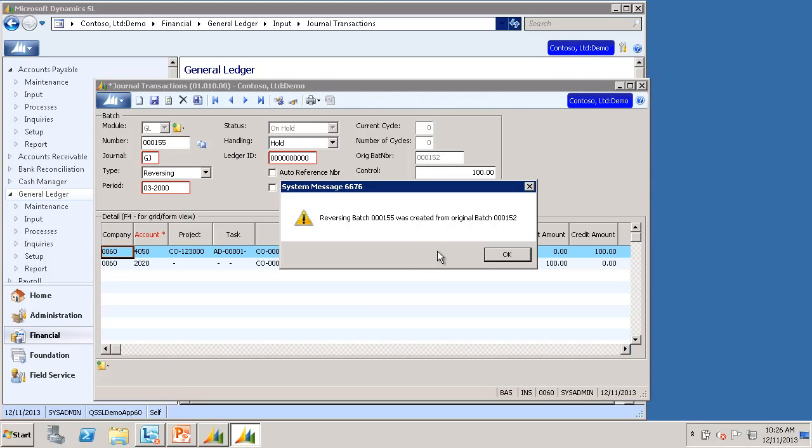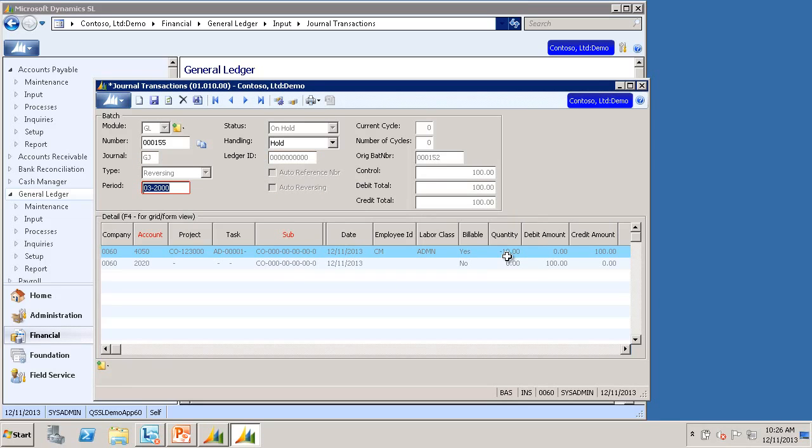This new reversing batch has batch number 155, and the original batch was batch number 152. On this reversing batch, it has all the detail lines, only with the debits and credits switched around. The batch type is reversing to help identify this batch as a reversing batch. The orig batch number field is also populated with the batch number I just reversed to help tie things together.